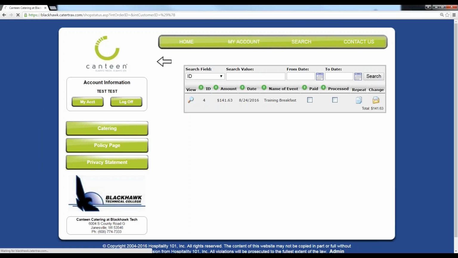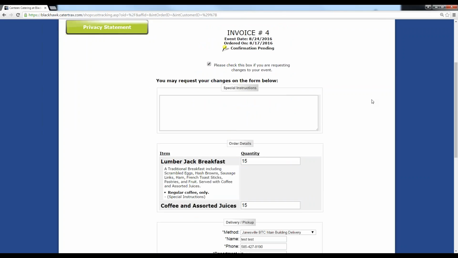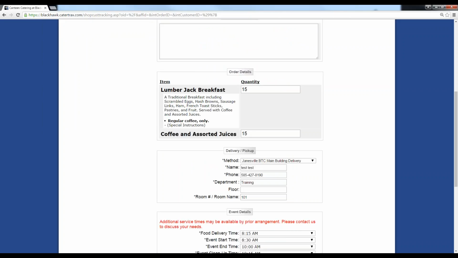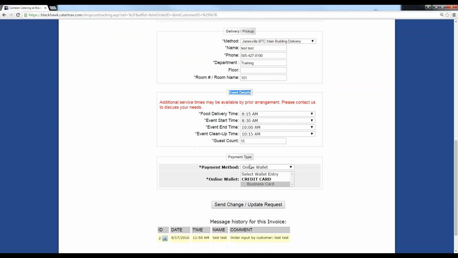When you click on this link, that will take you into the change update request form. So from here, the customer can request to have their order details, delivery or pickup information, event details, or even their payment type changed.